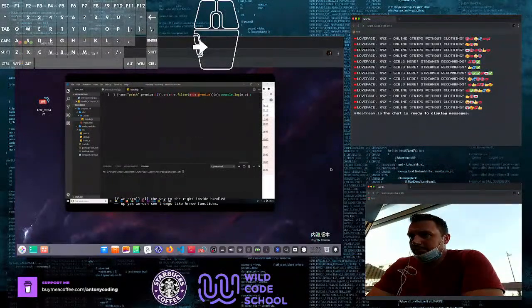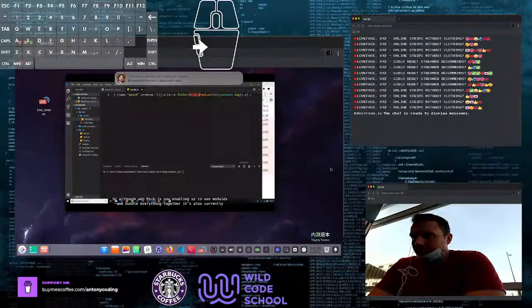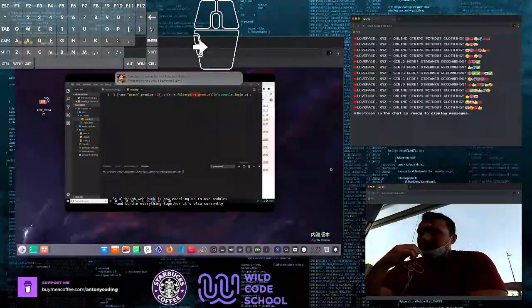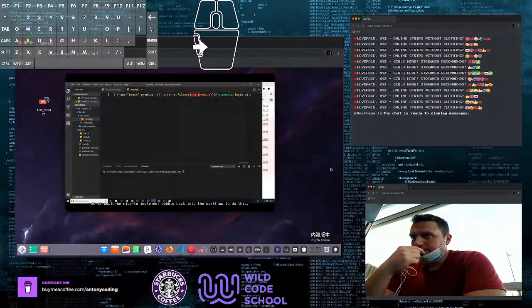I can demo this. If we scroll all the way to the right inside bundle.js, we can see things like arrow functions. Now these are modern features which older browsers like IE11 do not support. So although Webpack is now enabling us to use modules and bundle everything together, it's also currently skipping out Babel, which converts our code. So it would be nice to implement Babel back into the workflow.